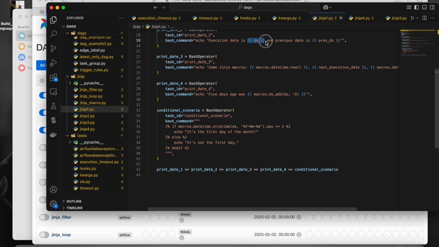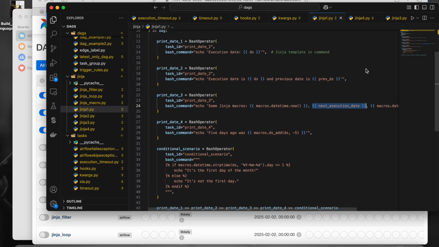Okay, so this DS, if you see here, will print the date. This previous DS will use the previous date. This will give the timestamp. These are all Jinja stuff only. Whatever you write inside the brackets is the Jinja stuff.